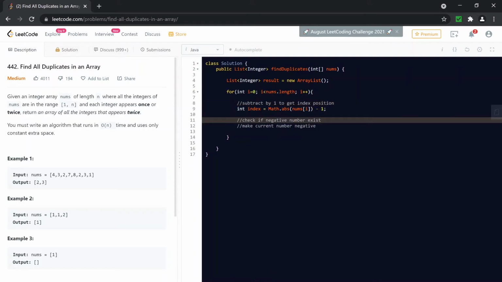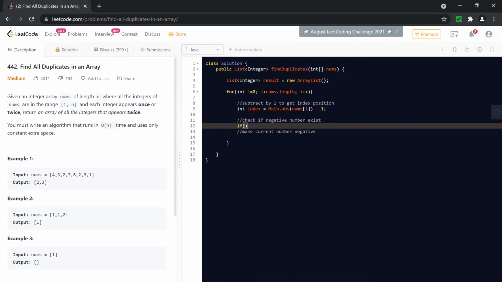Next is check if negative number exists. So there is an if condition over here. If number at this index position, that is in nums array for this index position, if it is less than 0, then just add it to the output array. So you say result.add, and again while adding to this output array, we have to make sure that we use math.absolute to get the original number, and we are going to say nums of i.